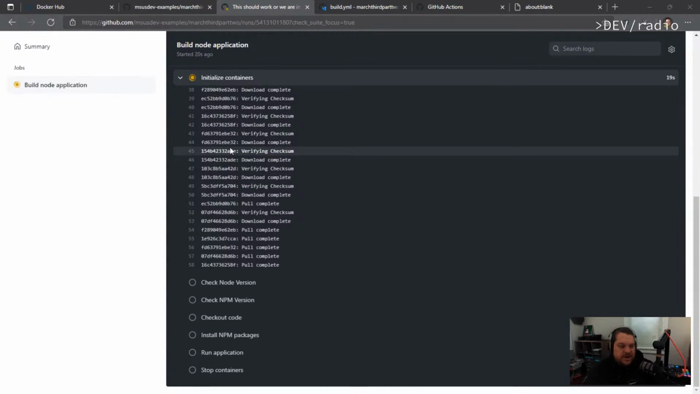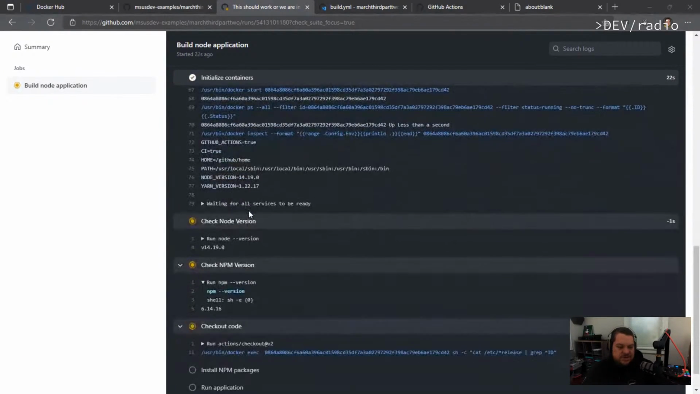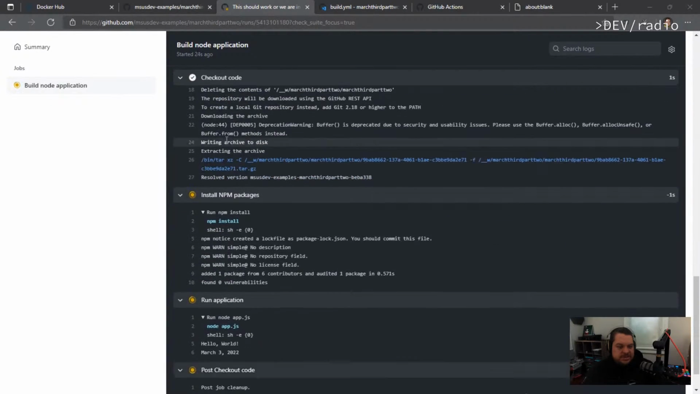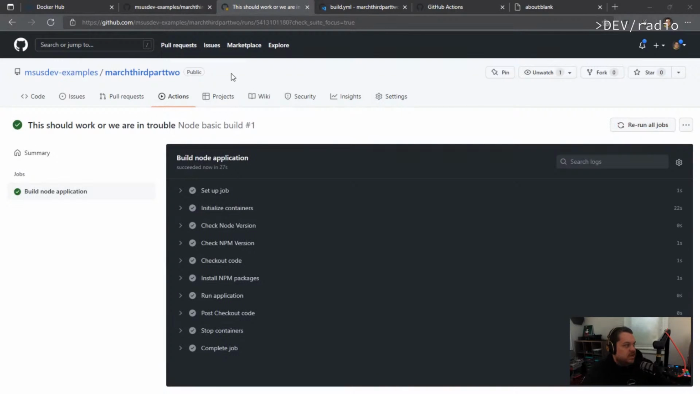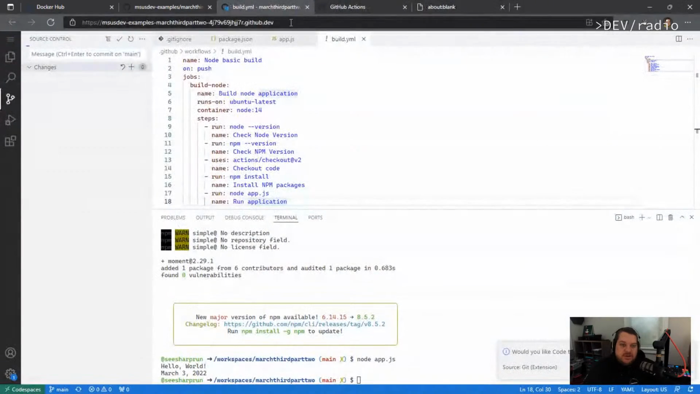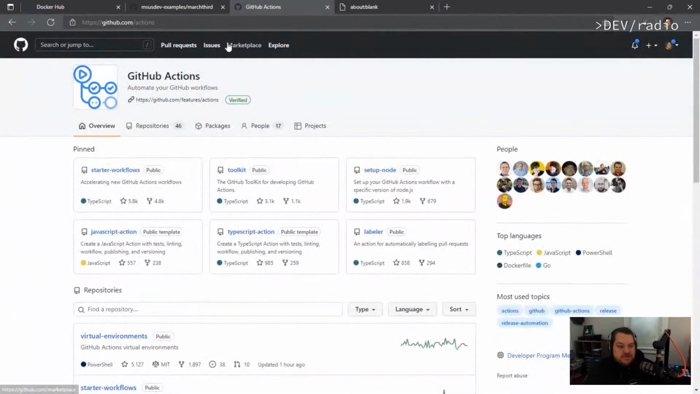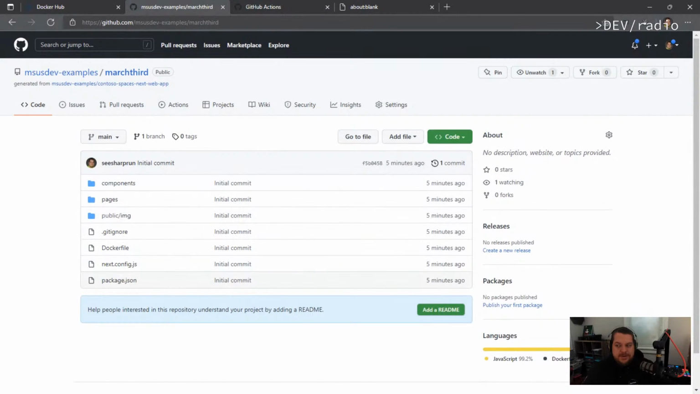All right, it's downloaded that Node 14 container. Checking the version of Node, checking npm, checking our code, installing npm packages, running our application, and it is done. So we're not crazy. Everything is working. So we know how to use GitHub Actions. That's a good start. We have our web application, so we have enough to get running.